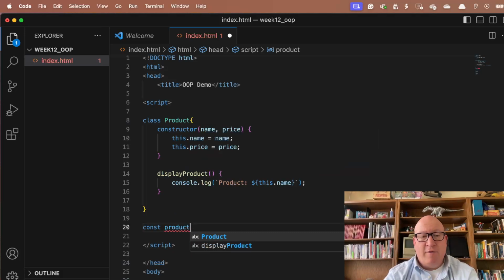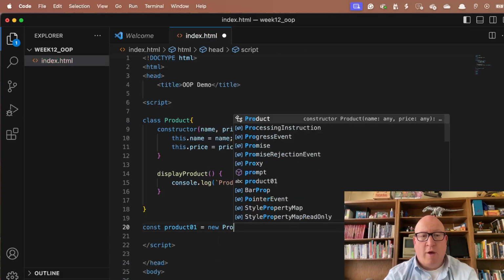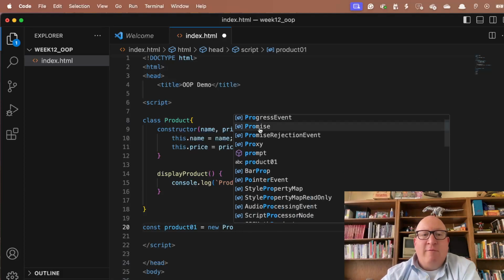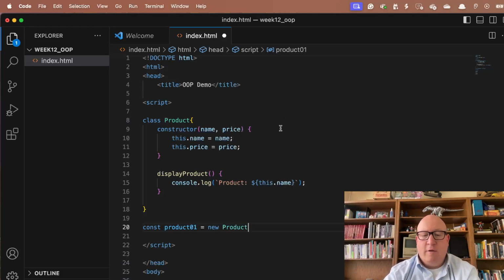I can't stand calling something product 1. I have to call it product 01 equals, and what am I equaling? A new what? Product. And what's cool is in Visual Studio Code, it knows that this is an object. It knows it's an object, and it tells me what my constructors are. Okay. So I'm going to pick product, parentheses.